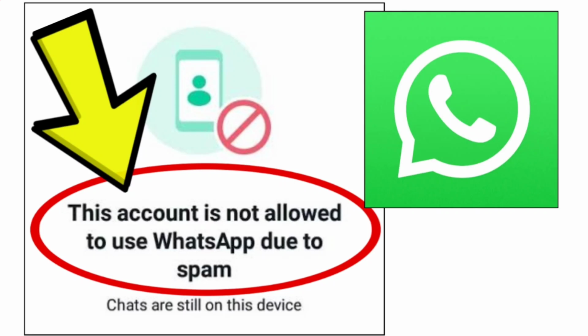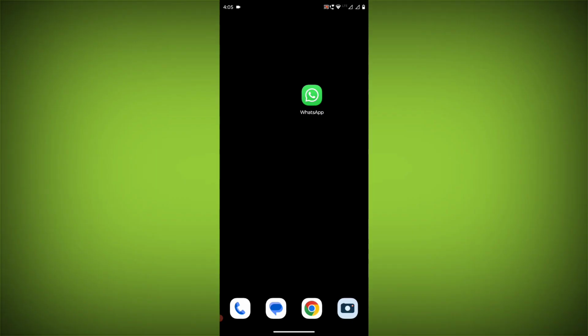How to fix WhatsApp: "This account is not allowed to use WhatsApp due to spam" error problem. Step-by-step detailed solution. You need to contact WhatsApp support. They will be able to help you understand why your account was banned and, if possible, help you get it unbanned. Here are the steps to contact WhatsApp support.